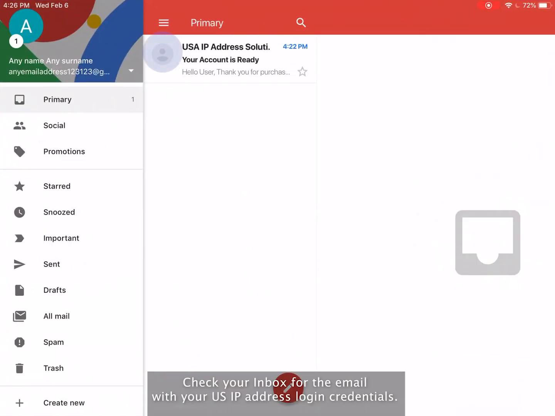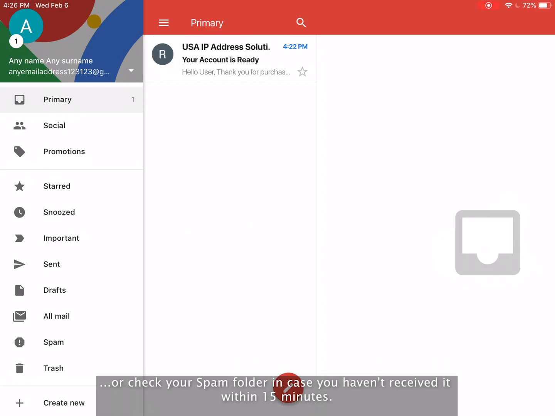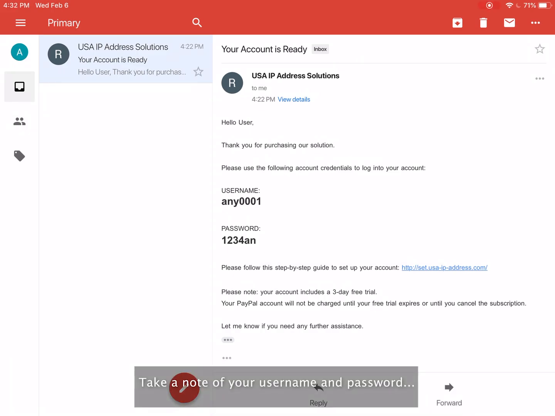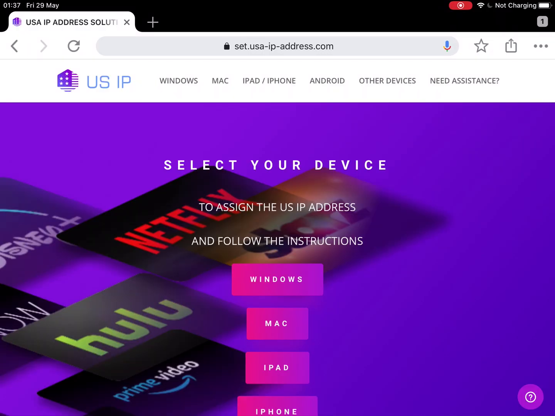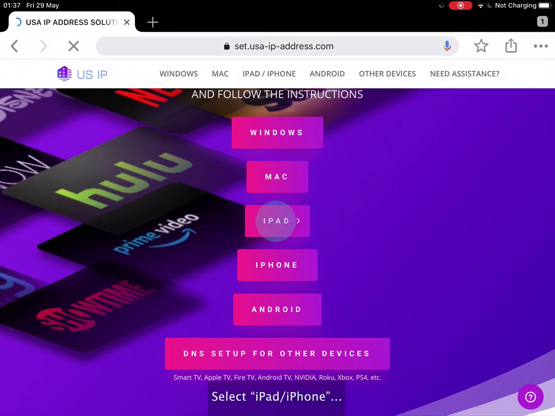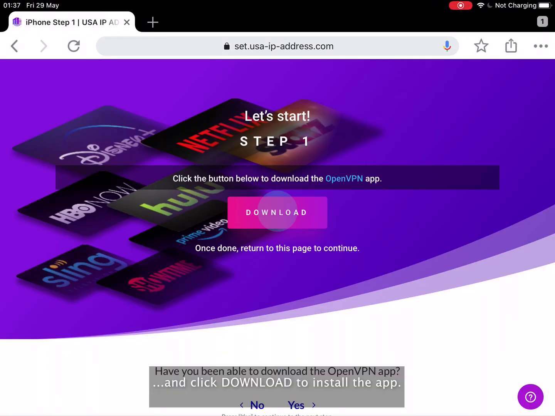Check your inbox for the email with your US IP address login credentials, or check your spam folder in case you haven't received it within 15 minutes. Take a note of your username and password, and click the link to set up your account. Press the iPad iPhone button, and click Download to install the app.